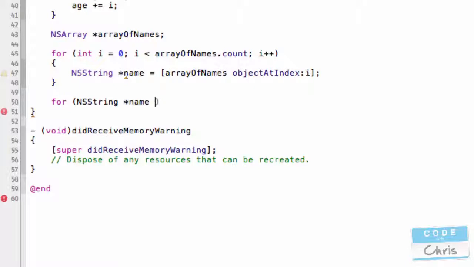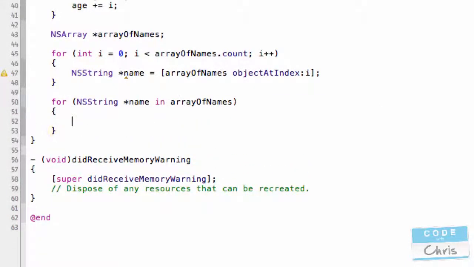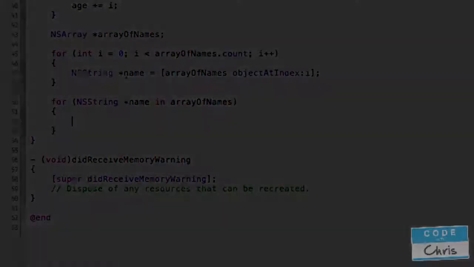I can go like this. And this for loop would be equivalent to the one up here. It's basically saying for each name, or for each NSString in this array, assign it to a variable name. And I can do stuff with name in here. So now you can see how useful for loops are in Objective-C.